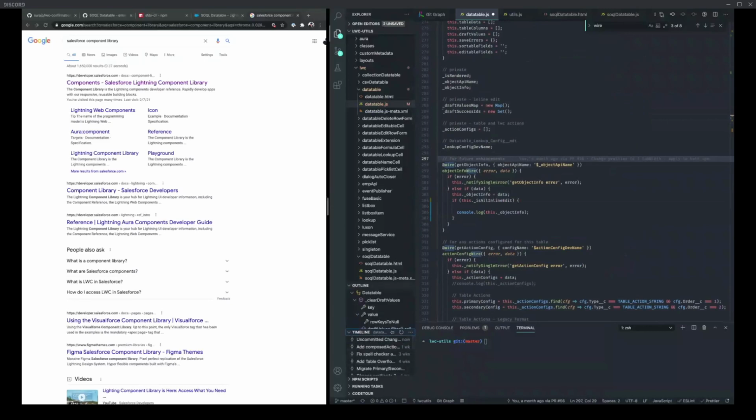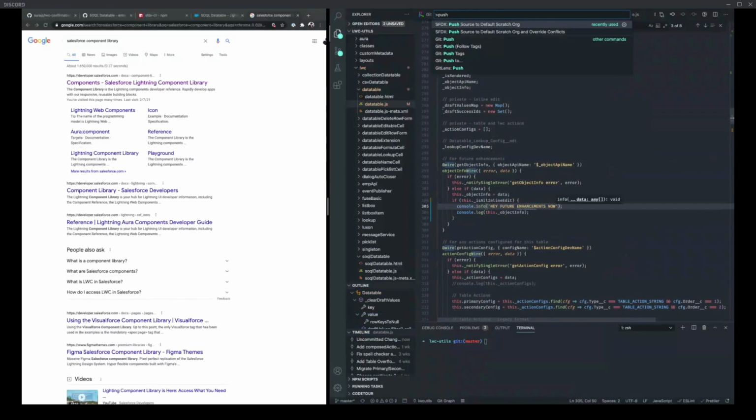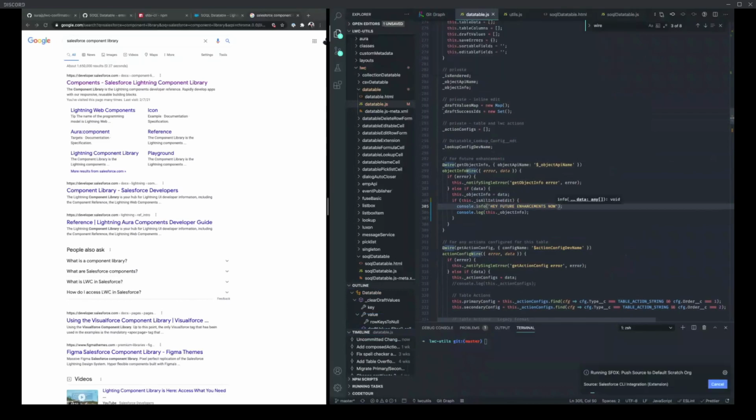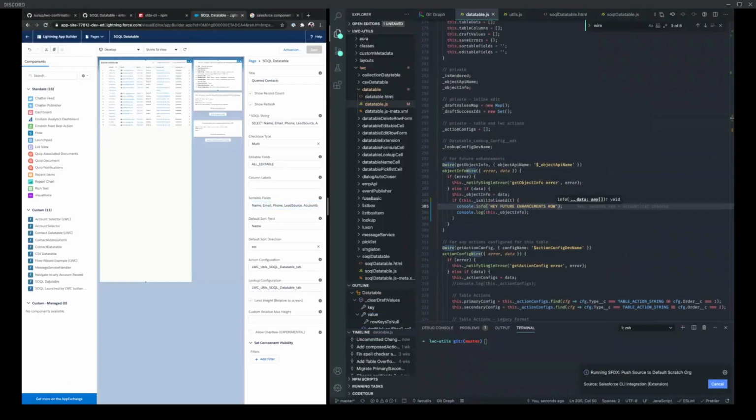I don't know. I don't want to go look at my Git. So if it's that, console.info, hey, feature enhancements now. All right, save, push. Excuse me, laptop, come on. Push. And then we're going to go do that. I'm going to save that.